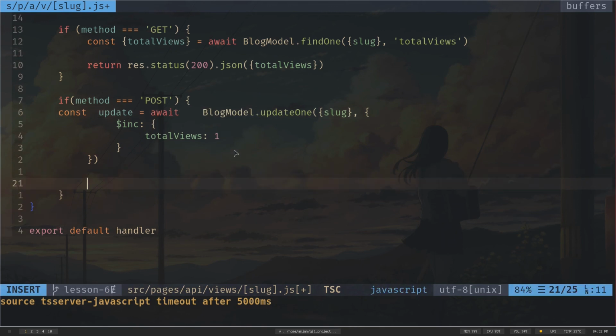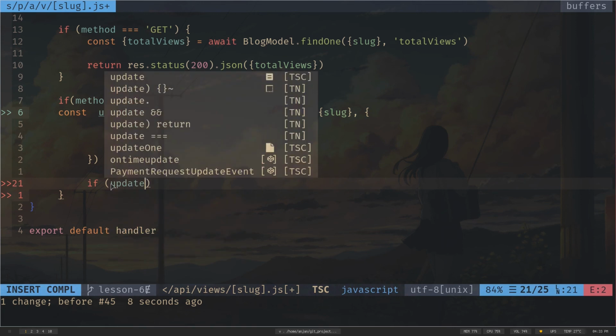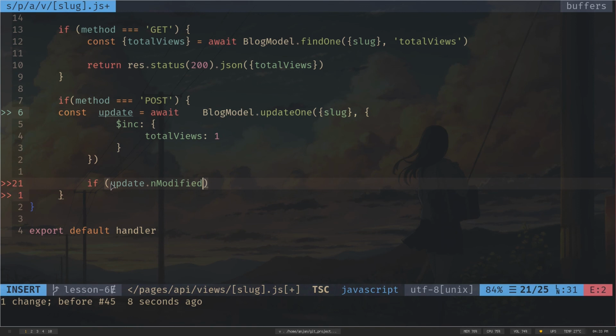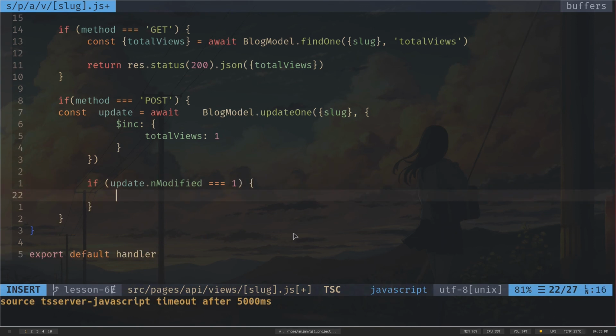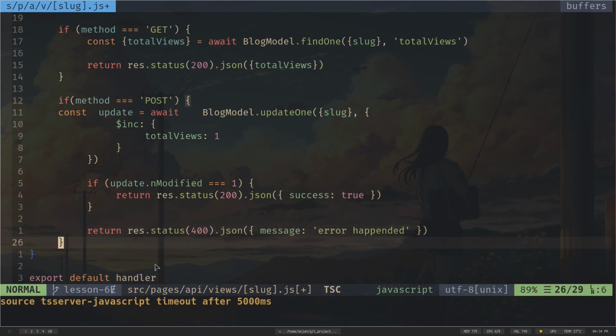And now we need to check if any document has been modified or not. So if, now this update object will have an nModified property. If the nModified property value is 1, that means one document has been updated, then we can send a success response. So update dot nModified equals 1, then I will send a response, again 200 for okay, and JSON success true. And if that failed, we want to send a 404 error. So we are sending a 404 error with the message error happened.